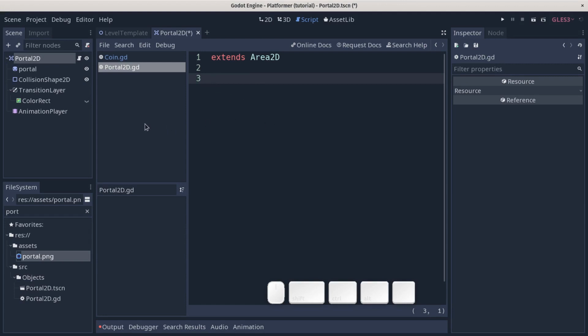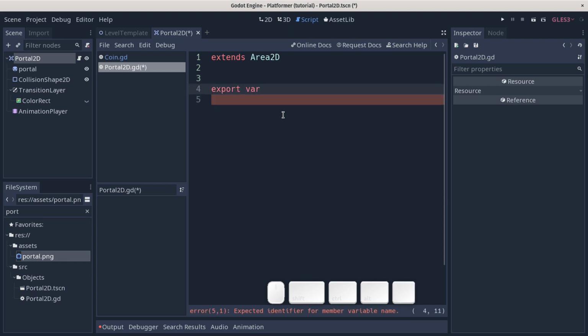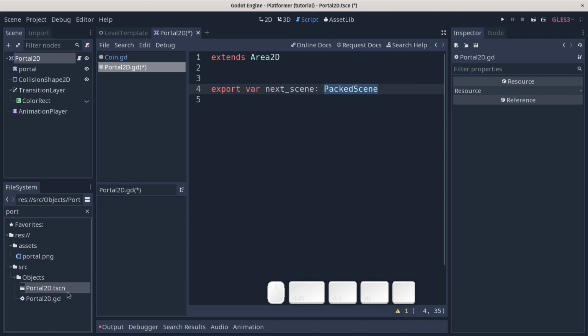We want to make it so our player can teleport to another scene. So we need some way to reference, to set that next scene for each portal. We're going to create an exported variable to do so called next scene, and the type is going to be packed scene. Packed scene is the type of the .tscn files that are our levels, our coins, whatever.